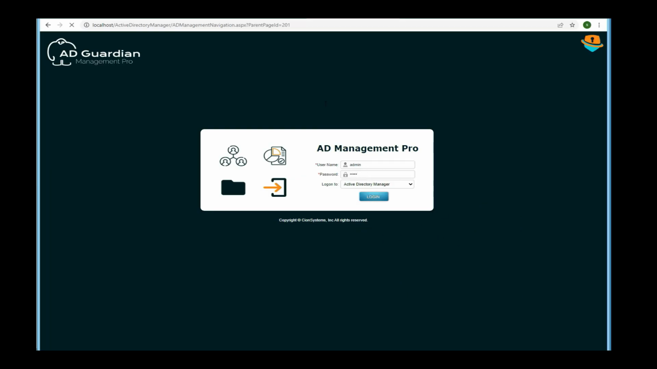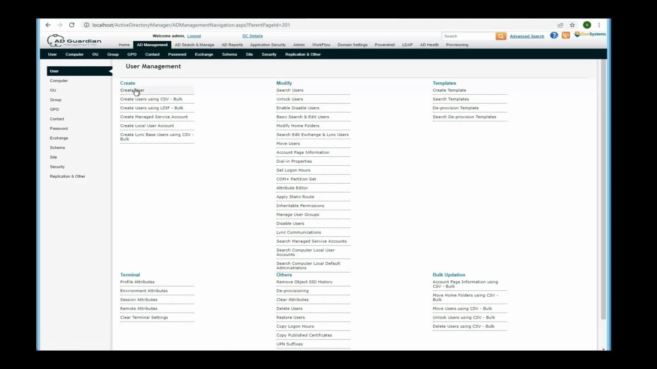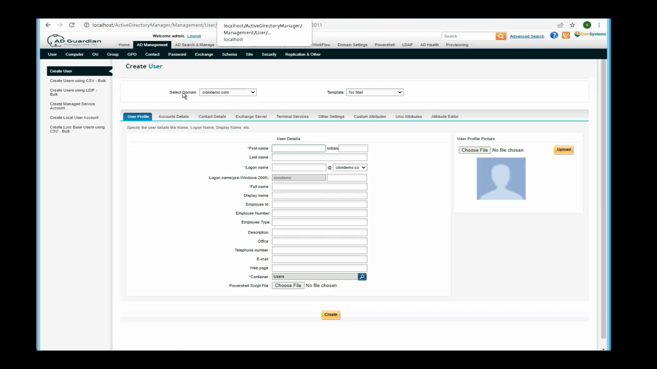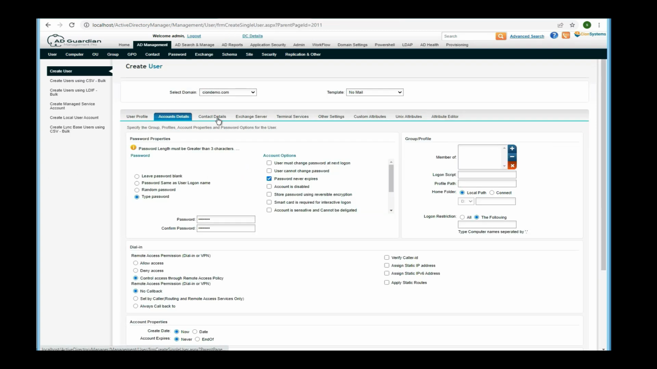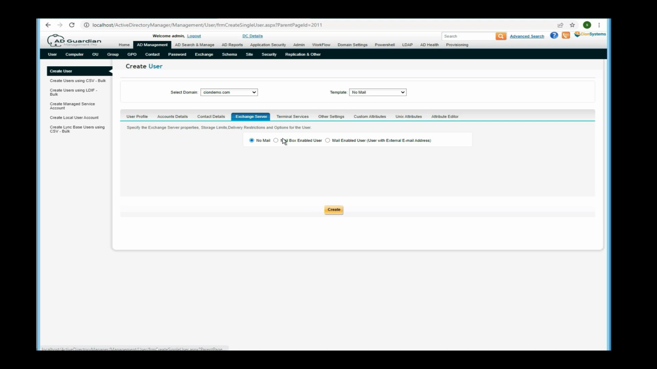Now let's look at our easy management. Let's say you have to provision users. You can do it from a single screen with all aspects of a user, where typically you have to go all over the place in Active Directory.